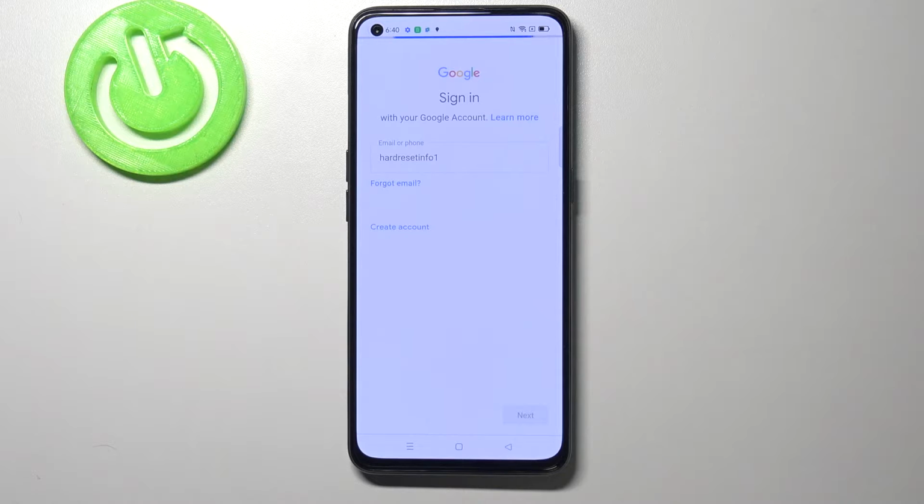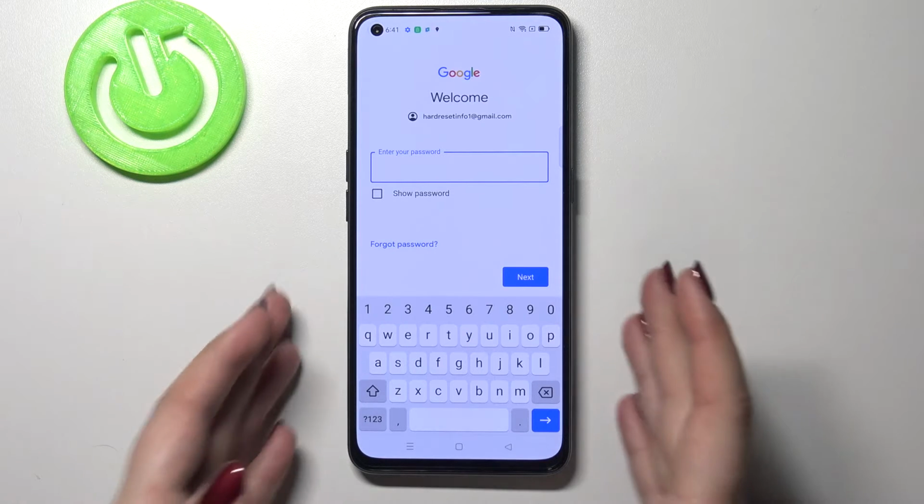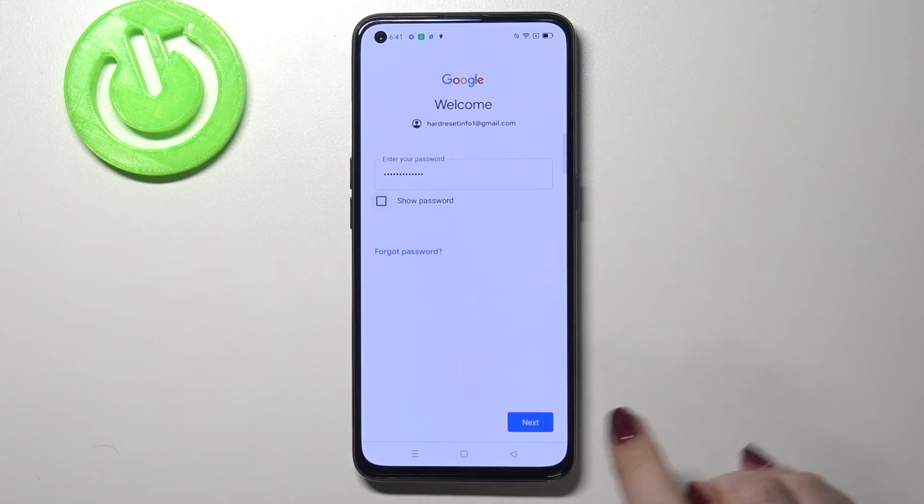Okay, let's tap on next. Now we have to enter the password, so let me do this out of the screen. Okay, just tap on next.